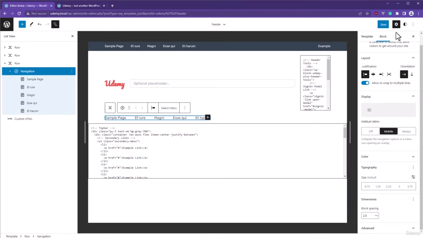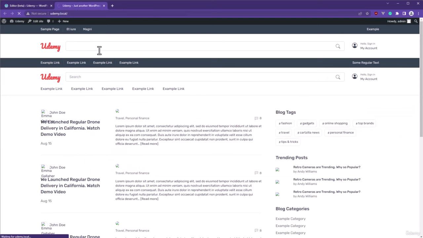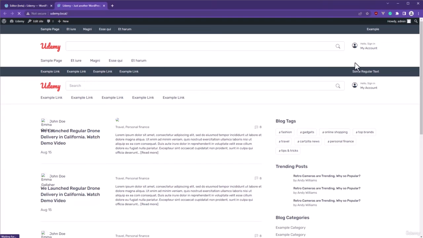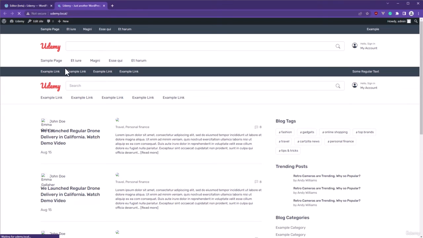Let's save the template and view the finished product on the front end. As you can see, we have a near identical header to the static version. All that remains are 2 things. Firstly, the block-based header does not have a border below the last row. Lastly, the changes are saved in the database. We should update the header.html to contain these blocks.